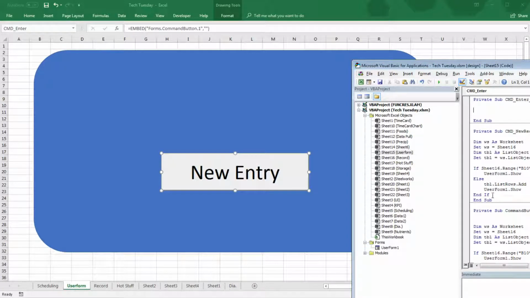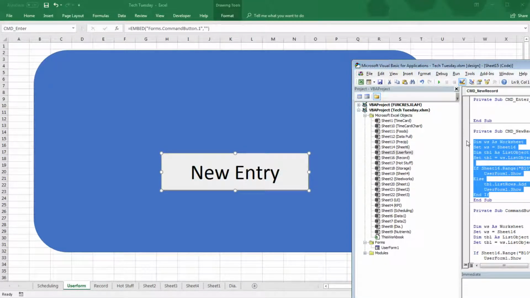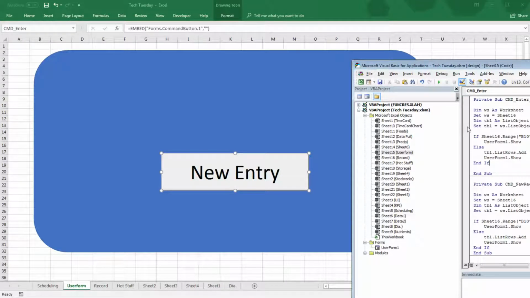And we're just going to get a little lazy and copy some code that we've already made, because you guys don't want to hear all about what that code does. And some of you don't. Some of you do. If you want to know what it means to dim a worksheet and set a worksheet and dim a table as a list object, get a hold of me. I can definitely talk about this for days.